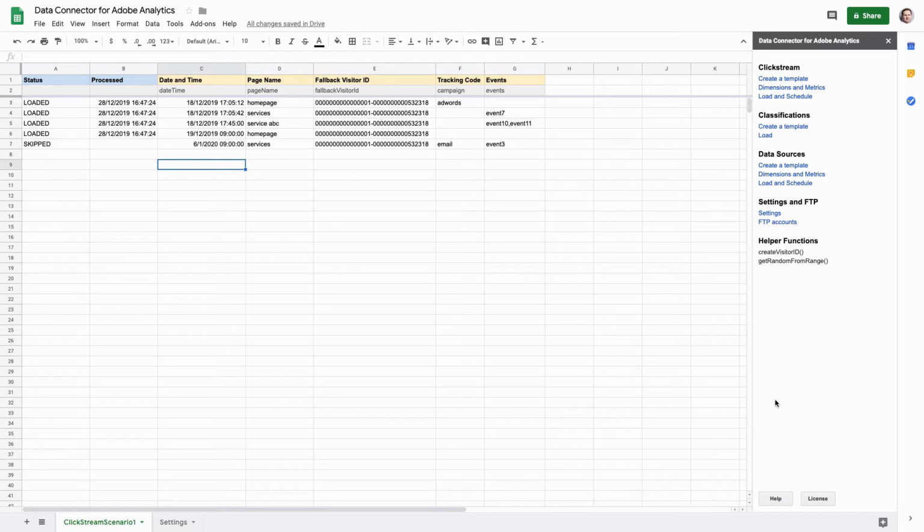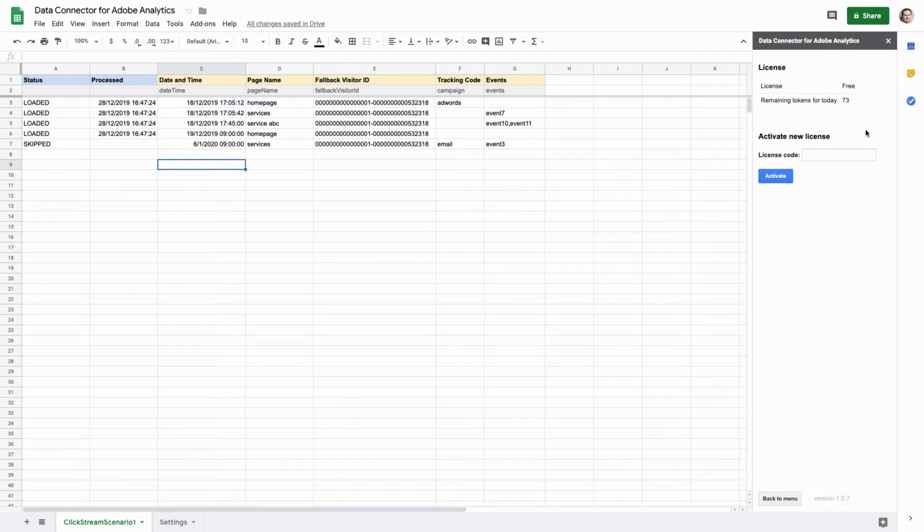In this video, you will learn what licenses are supported by this add-on and what the tokens are. If you click on the license button, you will see your current license. For the moment, my current license is free, and this license is activated automatically right after the installation of this add-on. The free license has a limitation of 100 tokens per day, and you can check how many tokens remain for today.